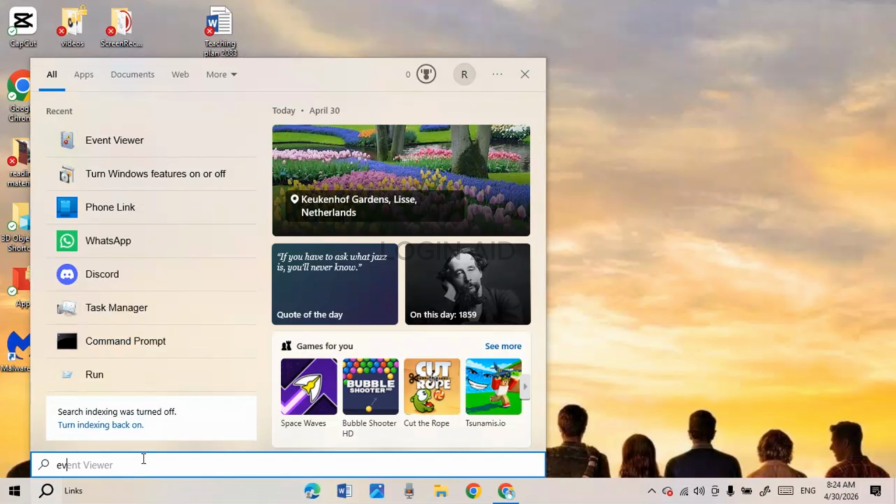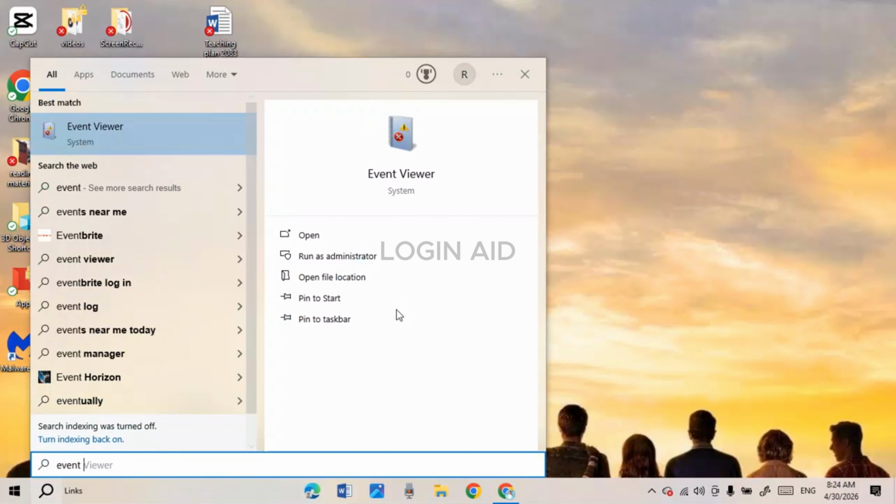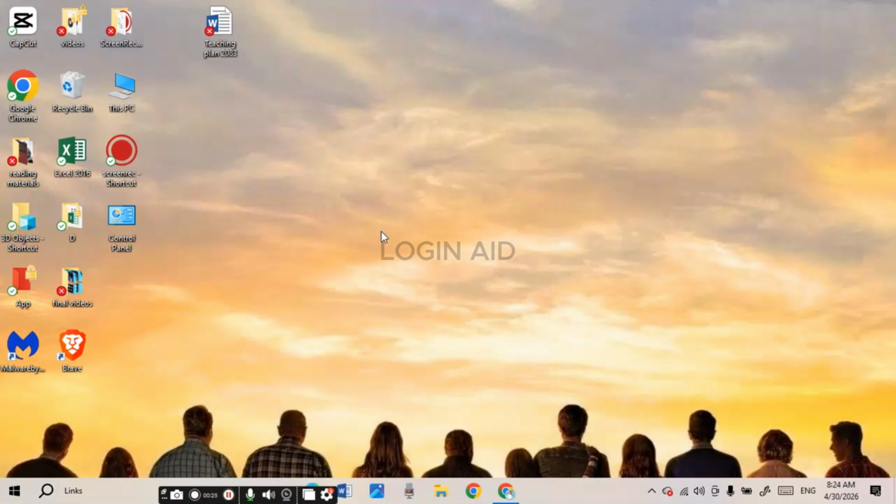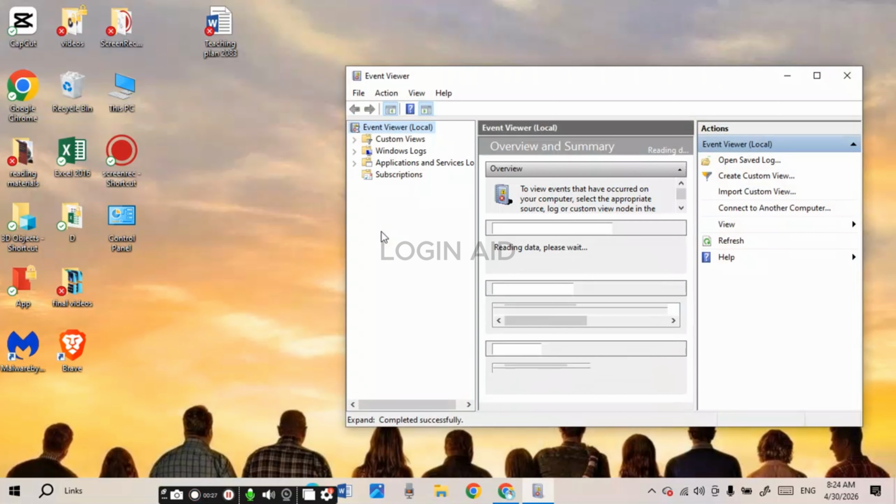After you do that, what you have to do is search for event viewer. You'll be able to see the result over here. Click on the open option. Now after you do that, the event viewer will be opened.